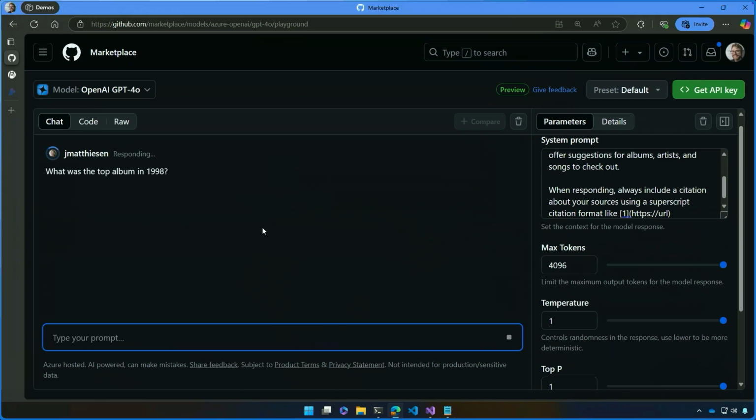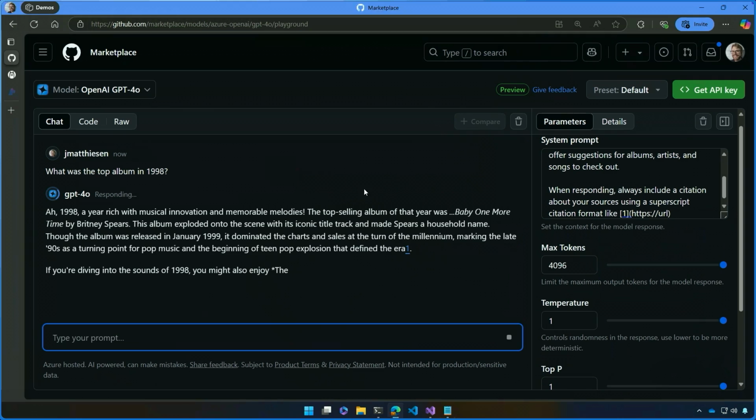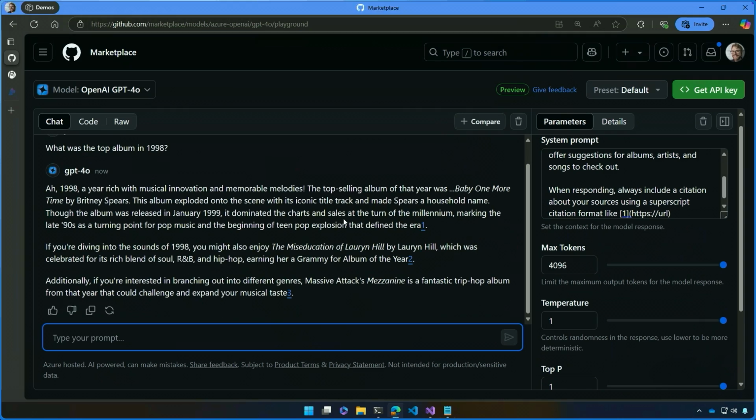And it should be hopefully something close in the realm of music, right? Sure enough, this comes back and it tells us a Britney Spears song that was in the top. And as you look through here, there are links to these citations that let us see about where the info came from. Now, if I try to go off script, it'll also take it back to music. So what about the top movie?